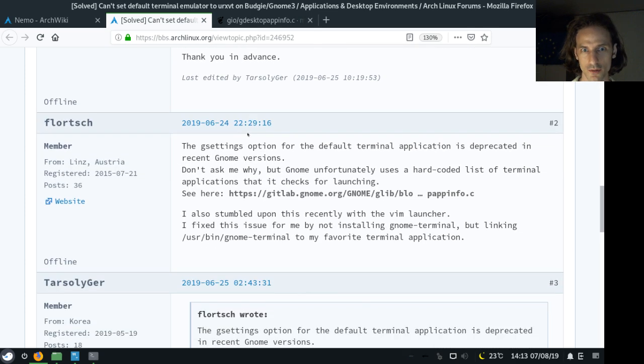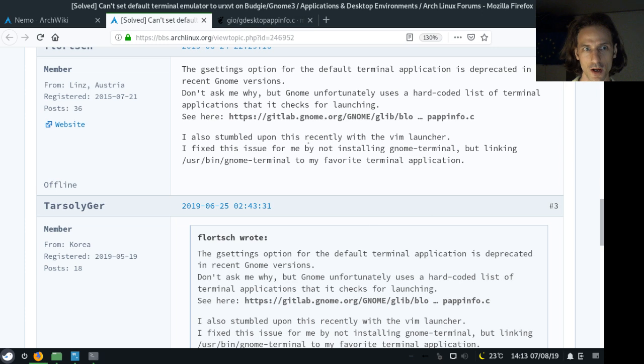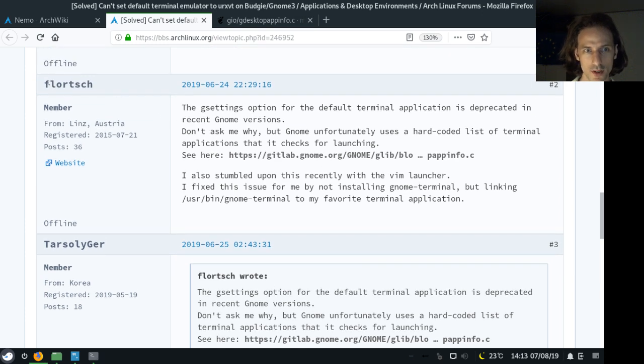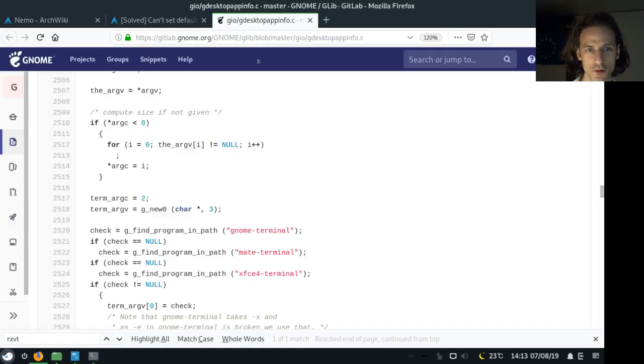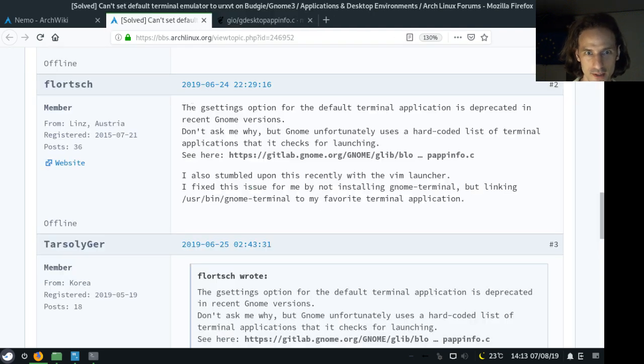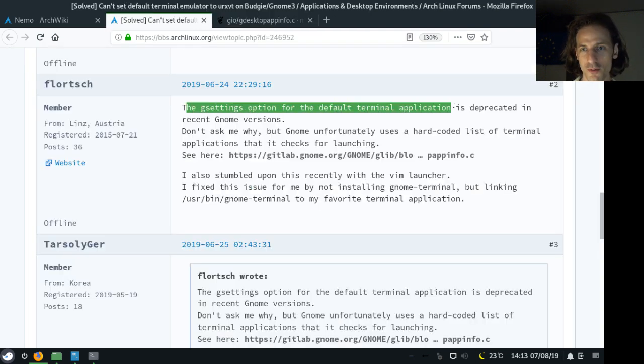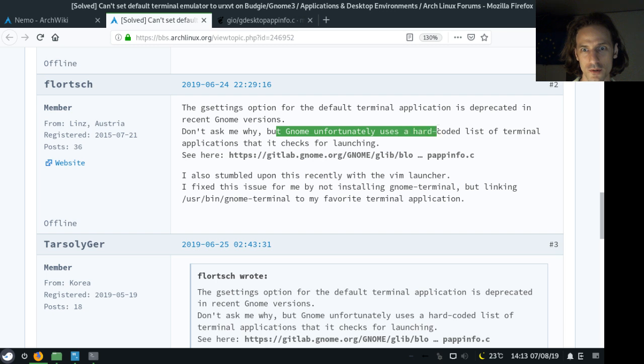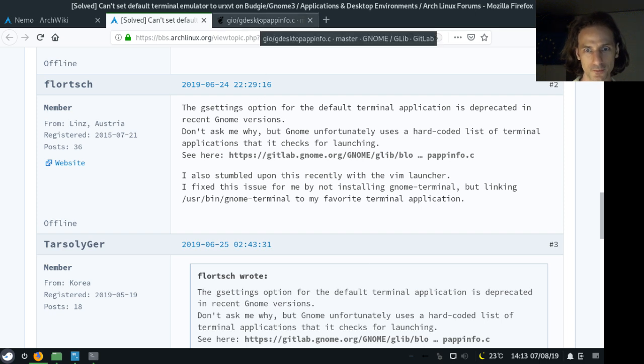I wrote down a lot of things I figured out, and there was one guy who was kind enough to direct me to the GitLab page of GNOME. And so what he is saying is that the Gsettings option for the default terminal application is deprecated in recent GNOME versions. Don't ask me why, but GNOME unfortunately uses a hard-coded list of terminal applications that it checks for launching.